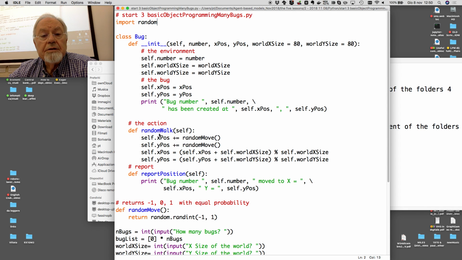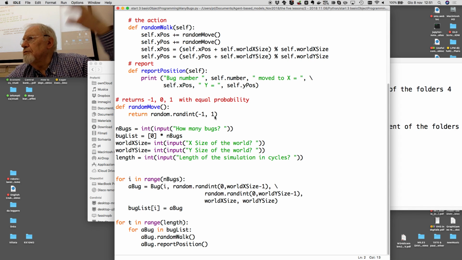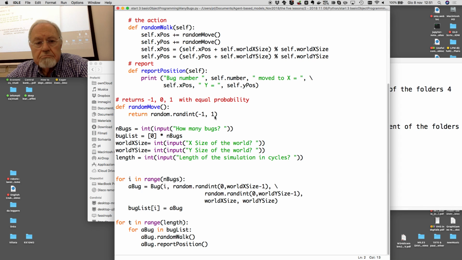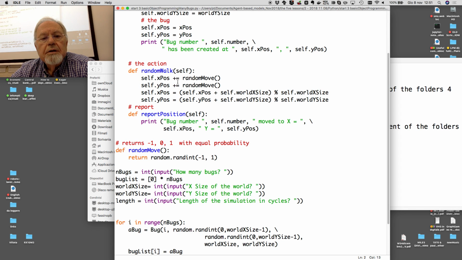Then the walk and the report position, two simple instructions. In the walk, I add a function random move doing a stupid thing. Random move is here. It is simply calling randint between -1 and 1, just to show that we can create functions. It's not strategic. And finally, the actions, ordering the movement and the report.